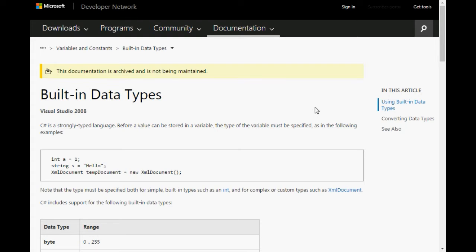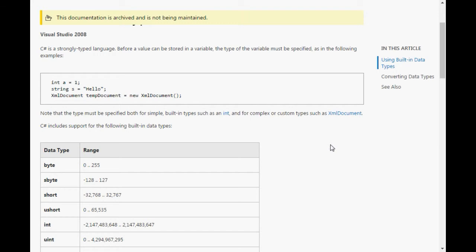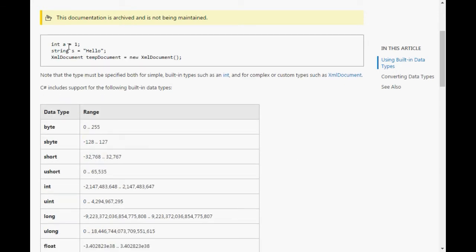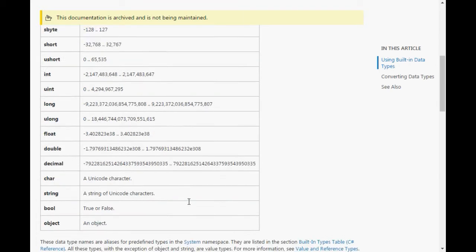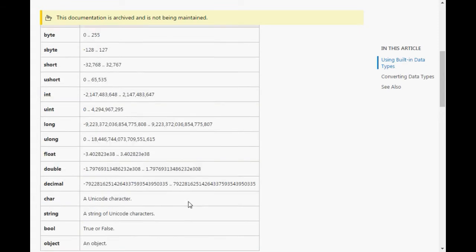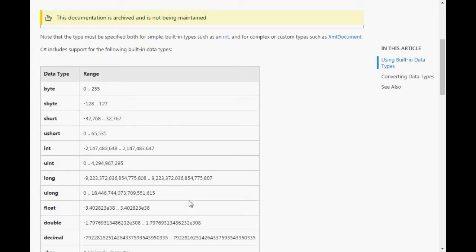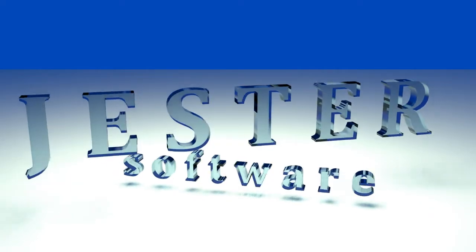Hey guys, so C# has a whole bunch of built-in data types. You can go to MSDN. I'll put a link in the description. And then it will basically show you the built-in data types you can use. There's a whole table here, and it gives you information about what values you can put in that data type. So it will really help you with your variables if you go to this website.